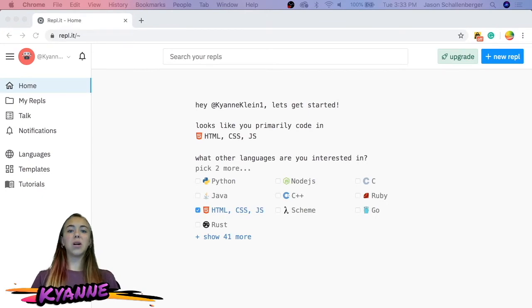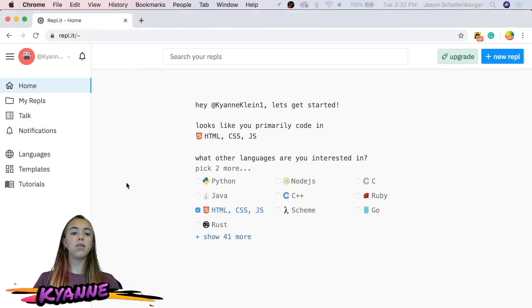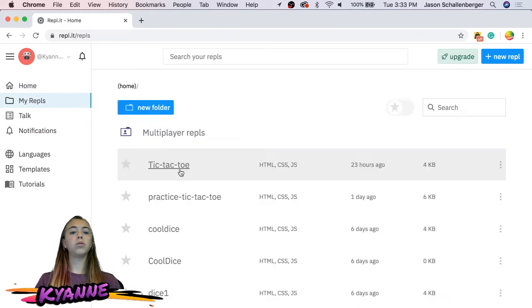Okay, we're on to part 2 of building our Tic-Tac-Toe game. In the last video, we just built our game board and styled it, and for this video, we're going to be making it actually work and writing the functions in JavaScript. So if we go to our repos, we should already have it set up.